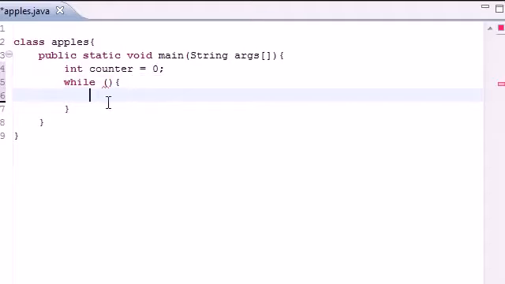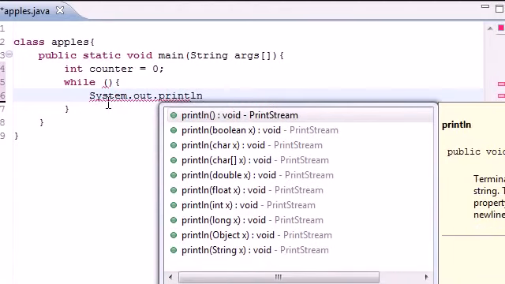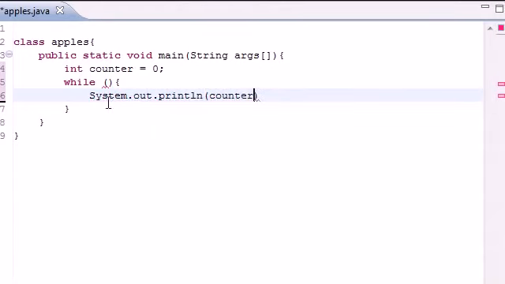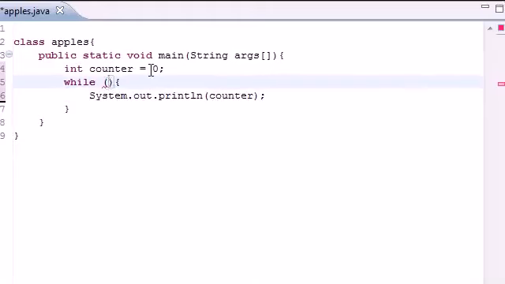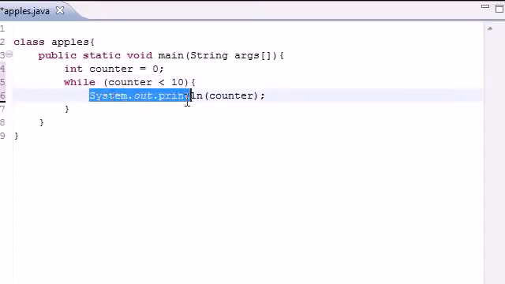And let's go ahead and say System.out.println, and let's just print the variable counter. Nothing special here. So what this is going to do is execute this line of code multiple times. So you're saying, all right, how many times is it going to execute? Well, that is up to whatever you put in the condition. So let's write while counter is less than 10, we want you to output counter.